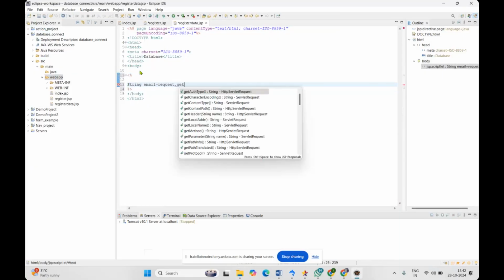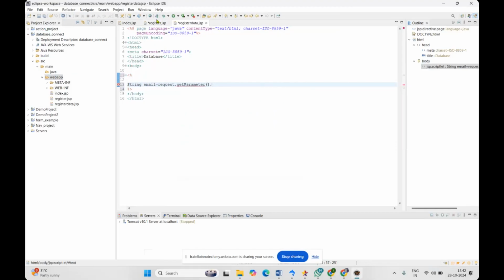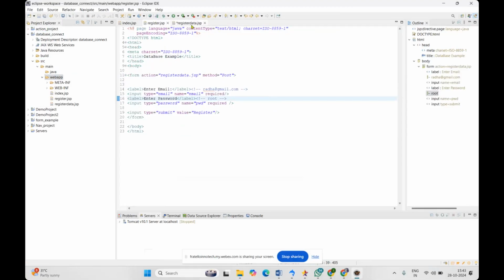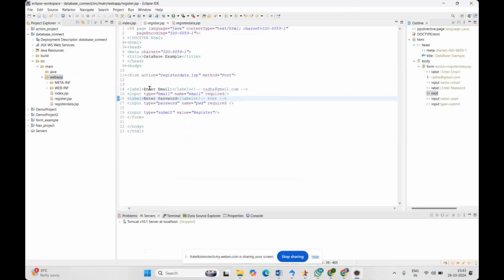Okay, request.getParameter, and what is the parameter name? No, in the register page it is email, right? So in the double quotes, "email", and the same for the password as well. String pwd equals request.getParameter("pwd"). See, here we are retrieving the email and the password, whichever the user has entered in our form.